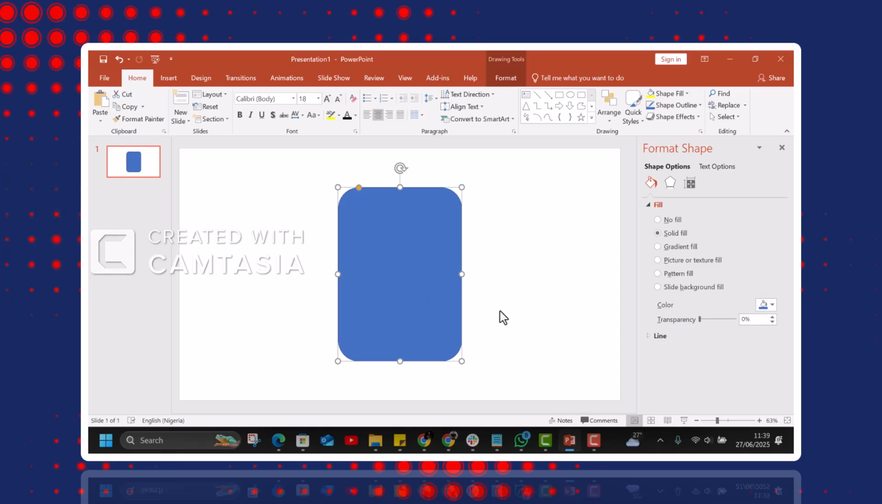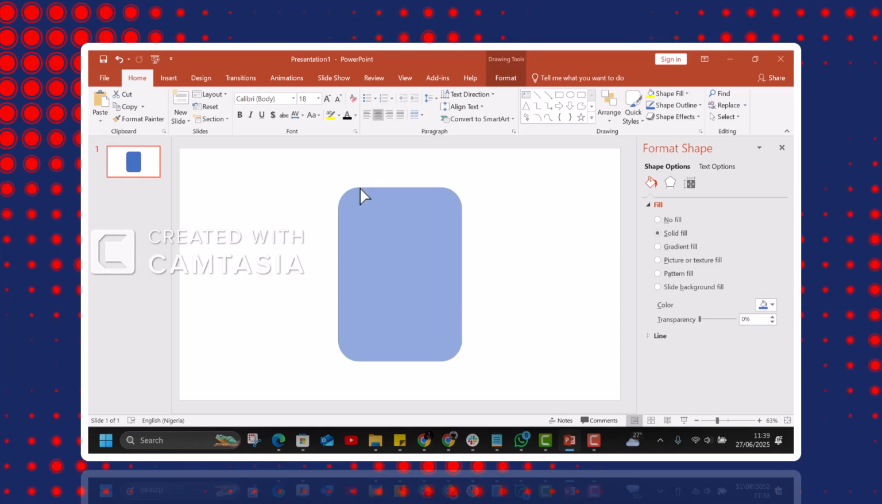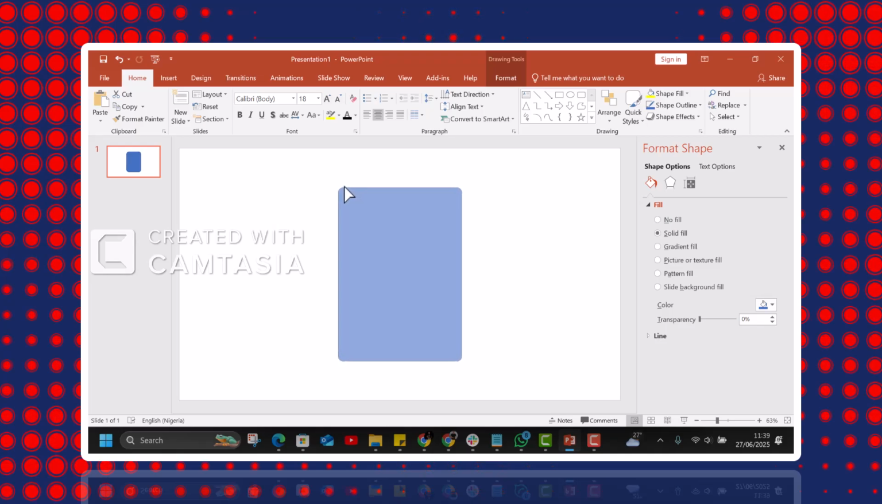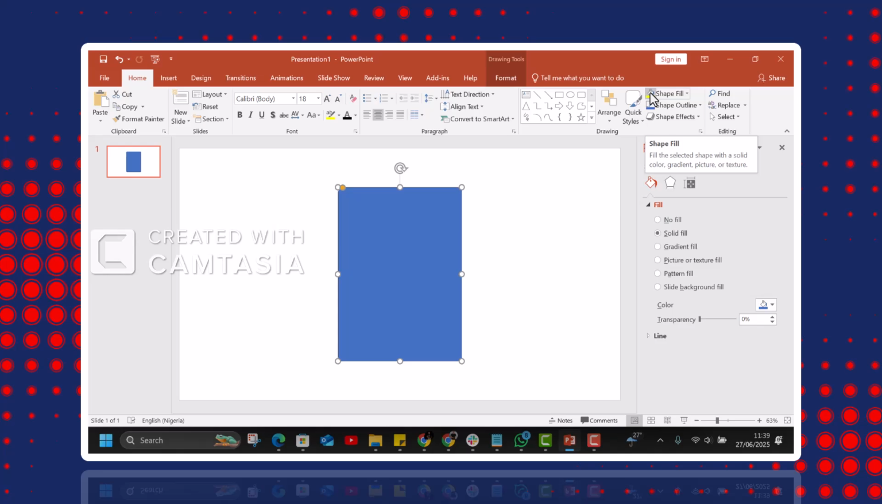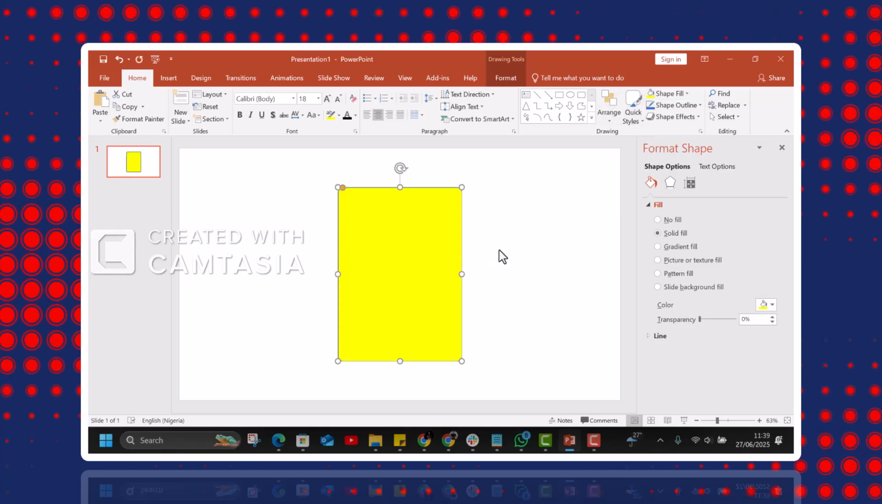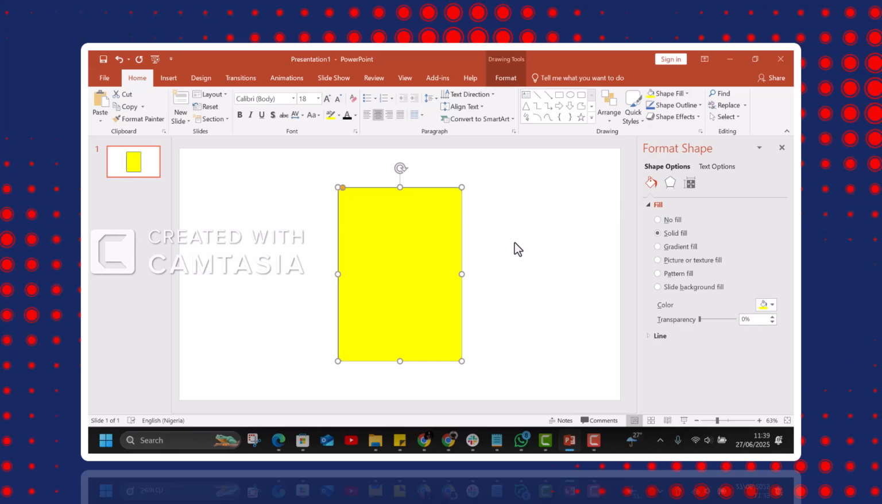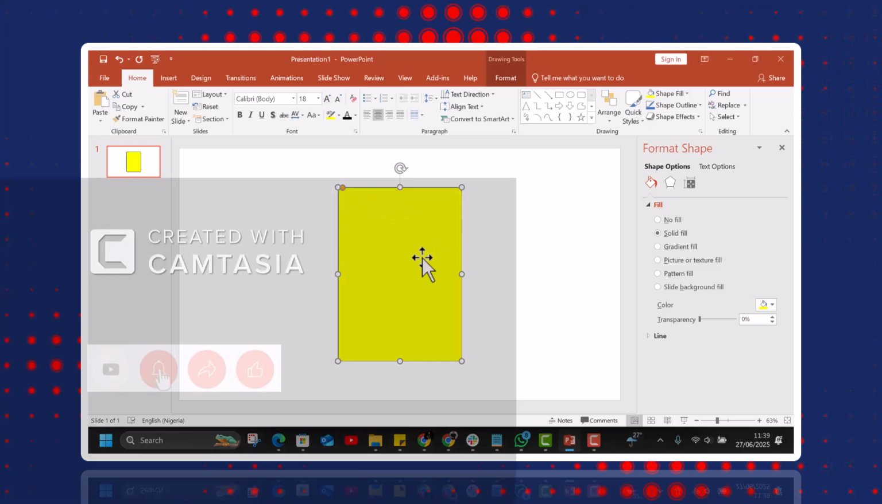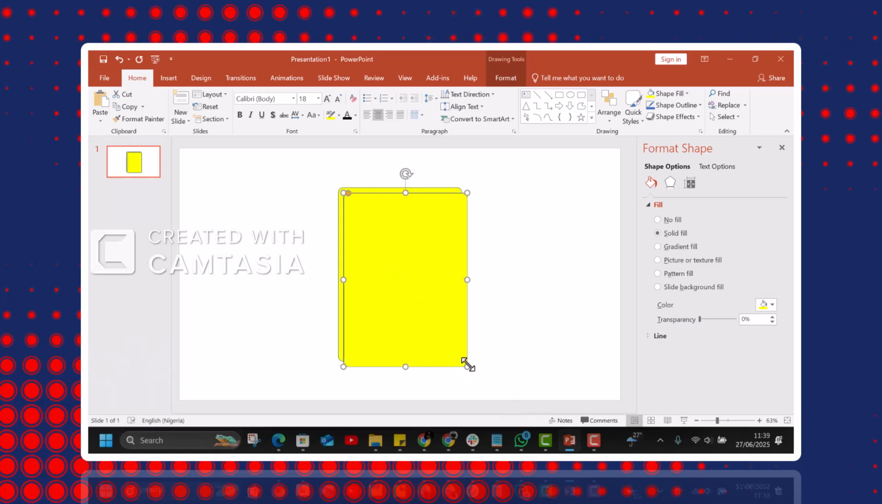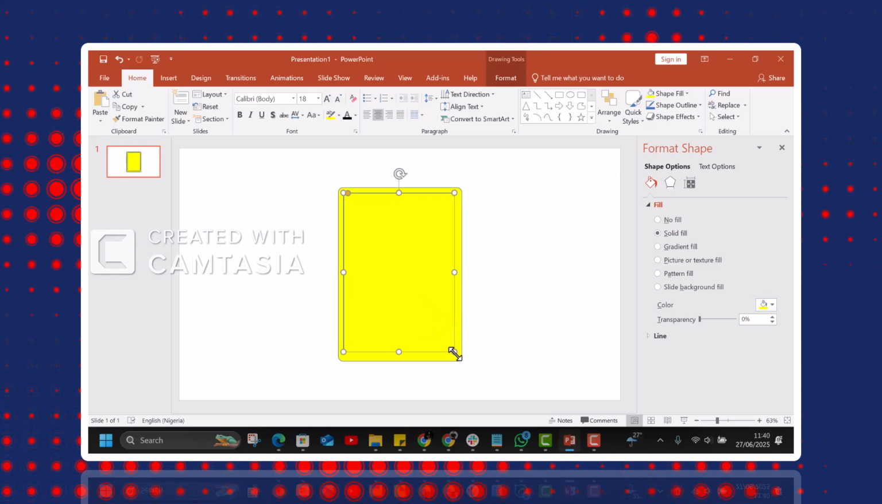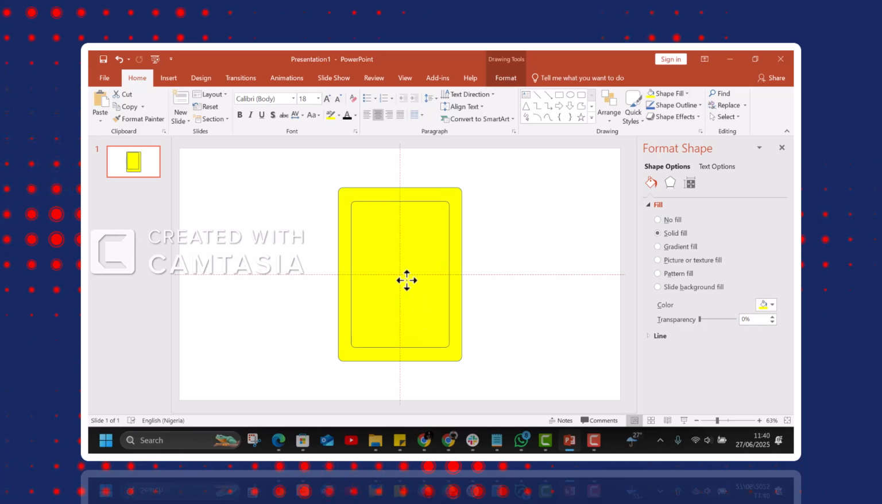Okay, so we just want to adjust the edge a bit like this. Yeah, I think this is cool. And we might want to change the fill to this, and give it a bit of design. Let's duplicate this by pressing Ctrl D, and reduce it further, and insert it like this.